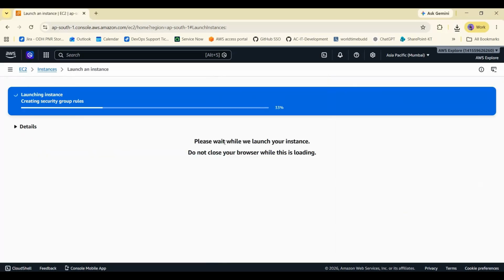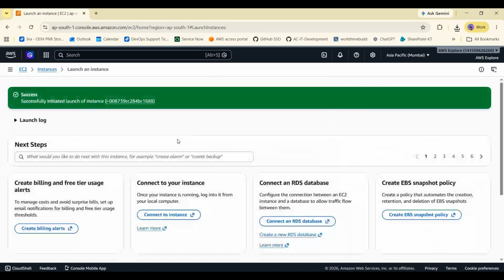So let us launch it. You can see we are launching our first virtual machine on AWS, and you see the server is created.